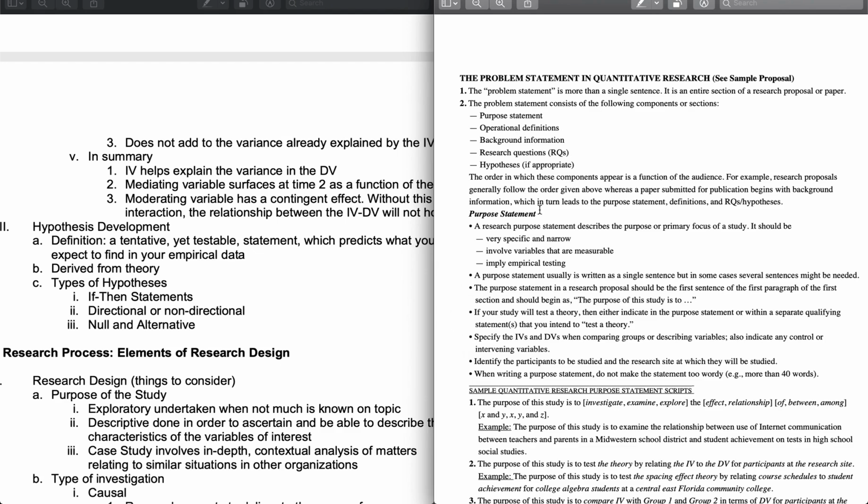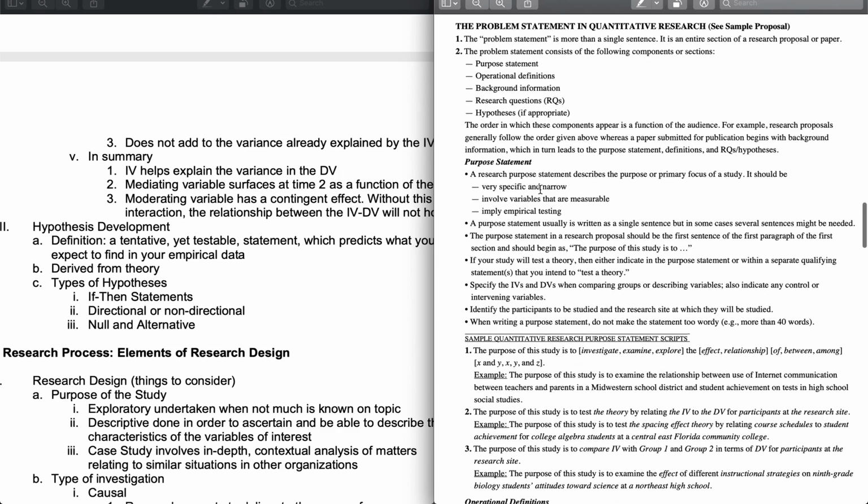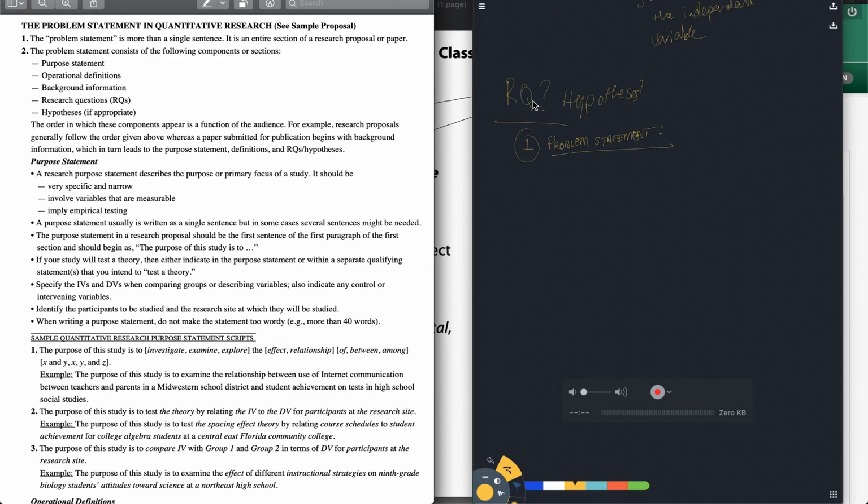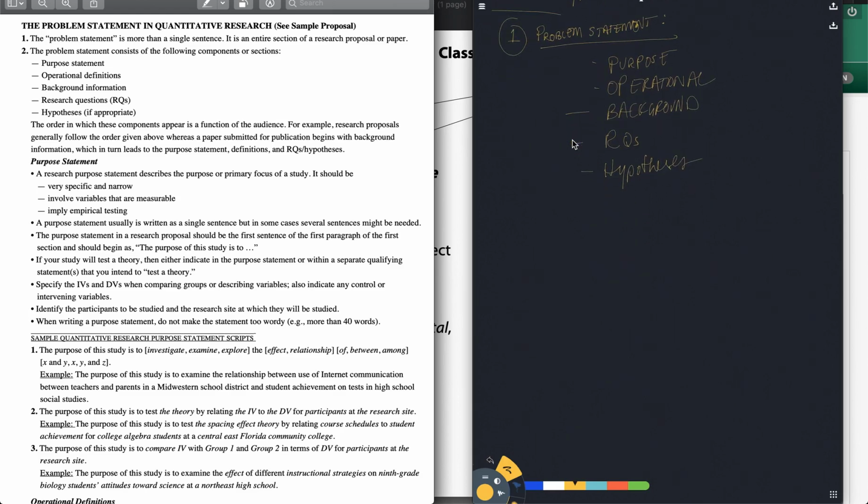We want to first define what is the problem statement or purpose statement. The problem statement is a function of the purpose of your study, then the operational definitions, which you've kind of done already in some format, background, and that's part of your literature review in a much shorter statement there. Then you do your RQs typically, and then your hypotheses. And some people do it a little bit differently than others.